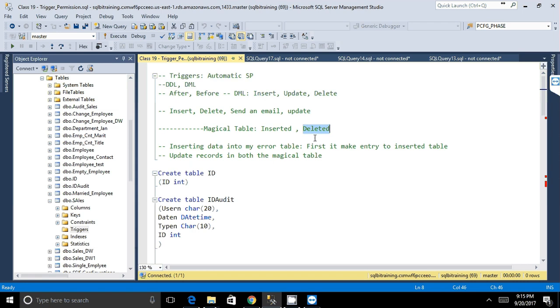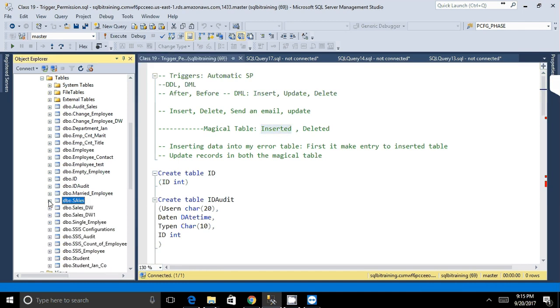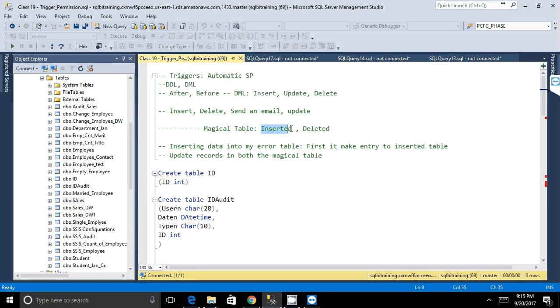The use of these tables is, let's say you're inserting a record into a table. First a record will be inserted into this table, and then into your actual table. So if you're inserting a record into the sales table, first it will make an entry to this magical table, which is inserted, and then it will go to the sales table. If you delete, first it will say, okay, this is the record that needs to be deleted. It will be written in the deleted table, and then it will be deleted from here. So whenever you delete a record, it will be available in the deleted table, or whenever you insert a record, it will be available in the inserted table.